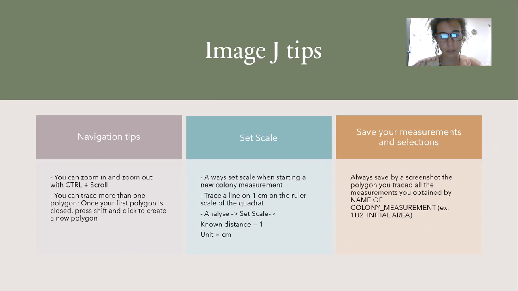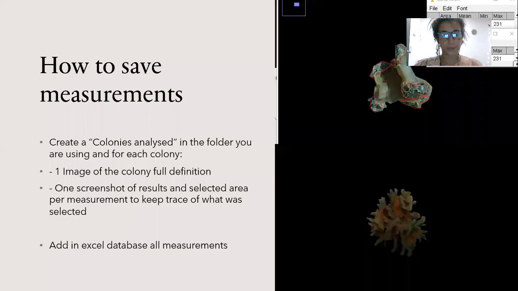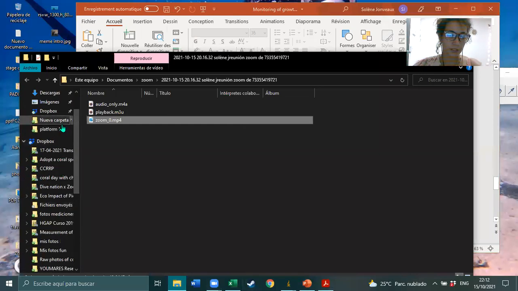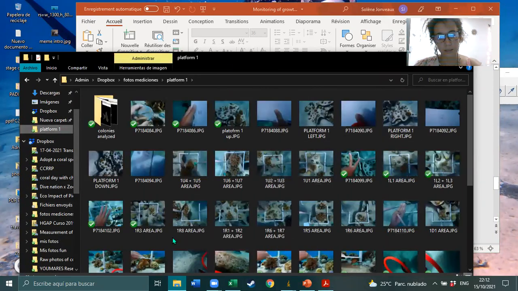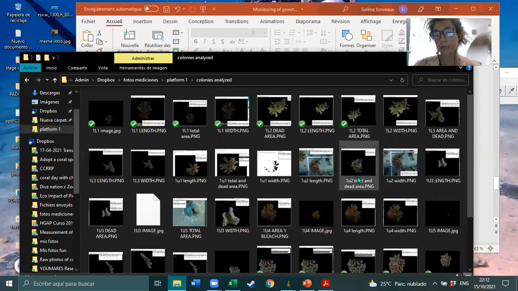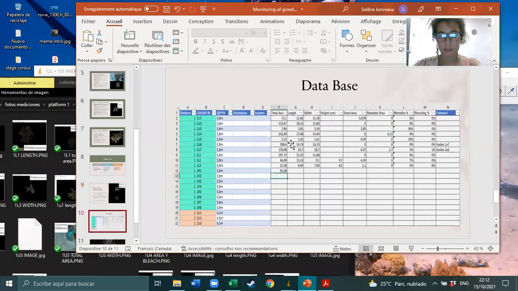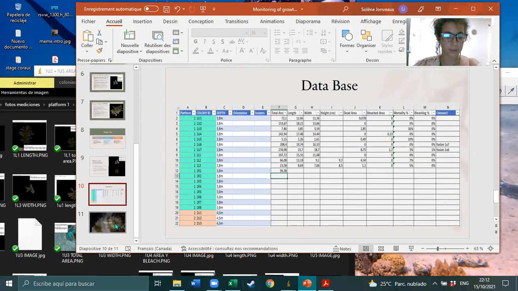So here are a few tips. It's always important, of course, to set the scale before doing a measurement of a new colony and to save everything in the folders. So I think that's pretty much it. Here are more details about how to save measurements in a folder that you can see. You can create a colony analyze folder inside the folder that you're measuring. For example, platform 1 here, I add colony analyze, and that's where I save everything from image J. And the database, that's Excel, and that's it.